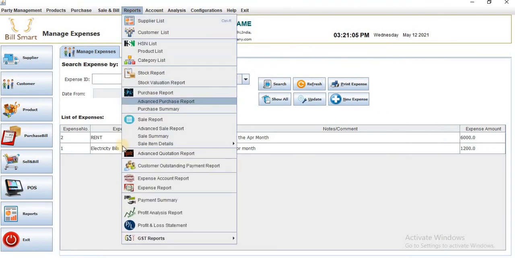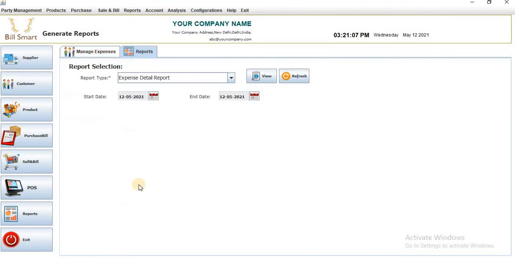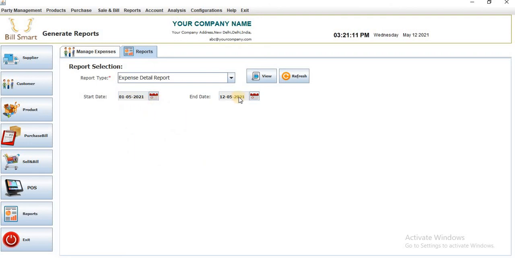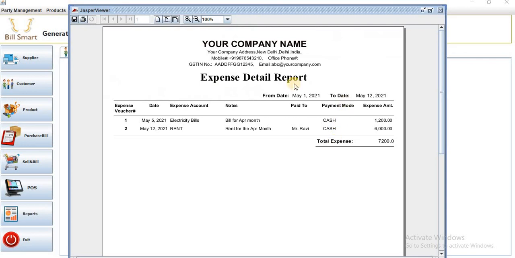And you can also check the expense report as per the time duration. Like I want to check from the 1st May to today's date and click on this view button. So this is the expense detail report where you can check your expense account, the note that you have written, to whom you have paid, what the payment mode is, and what the expense amount is. You can check this report and the total expense is also shown in this report. This is the way you can generate your expense detail report.